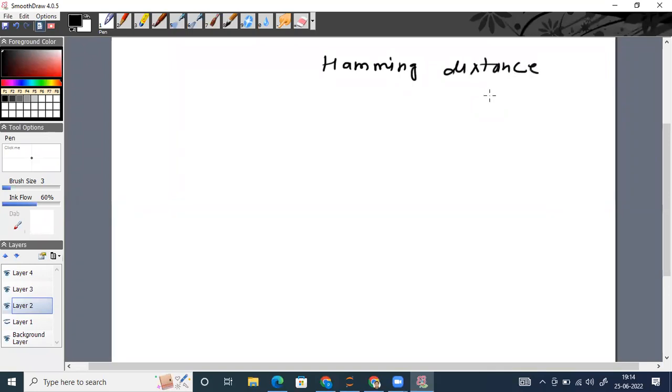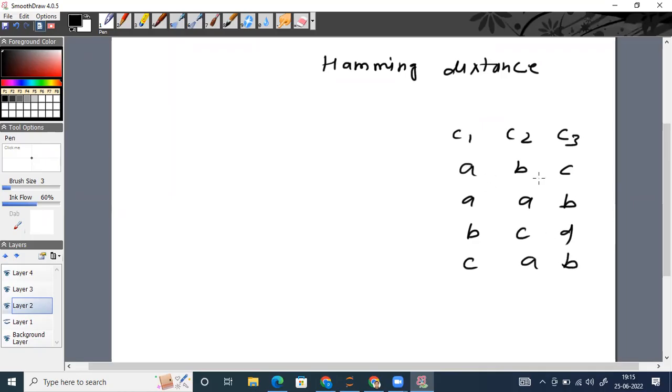Okay, what it does. Suppose you have text columns: column 1, column 2, and one more, column 3. Here it is A, B, C. Here it is A, A, B. Here it is, suppose, B, C, D. Here it is C, A, B. Something like these are your training points.